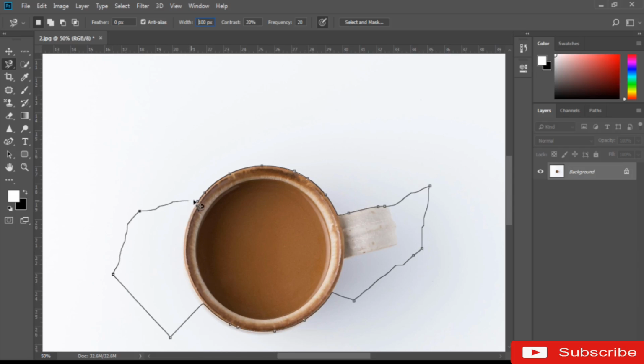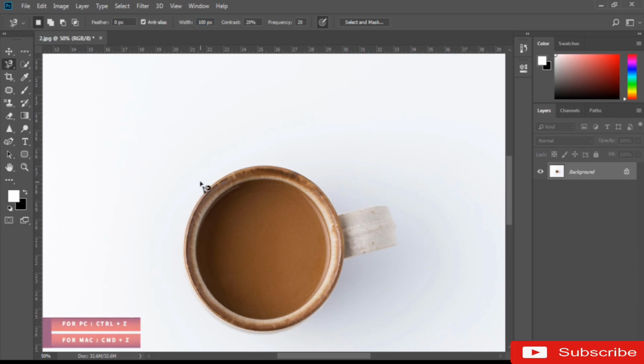Let's try again. Click and drag around the edges. Now we can see this area is not going to be selected because this area has too much of a similar color to the background. Contrast to fix. And now we have to increase the contrast, something like that. Let's try again.